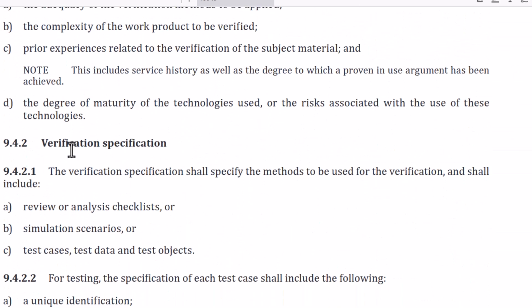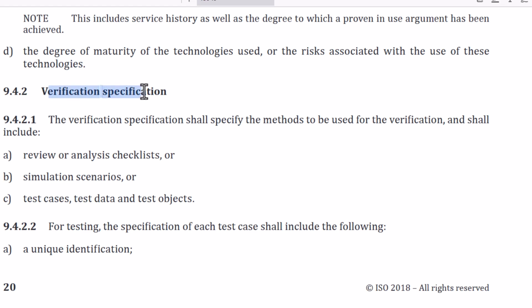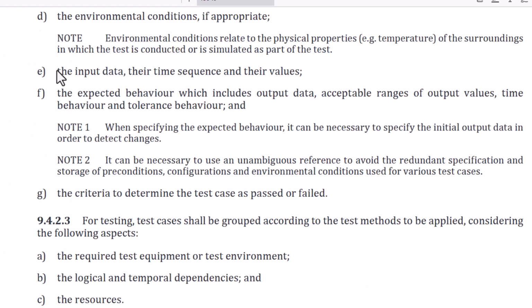For testing, the specification of each test case shall include the following: the input data, their time sequence, and their values; the expected behavior, which includes output data for reference, acceptable ranges of output values, time behavior, and tolerance behavior; the criteria to determine the test case as passed or failed. EverTest uses green for passed and red for failed as a background of the related values and their time sequence.